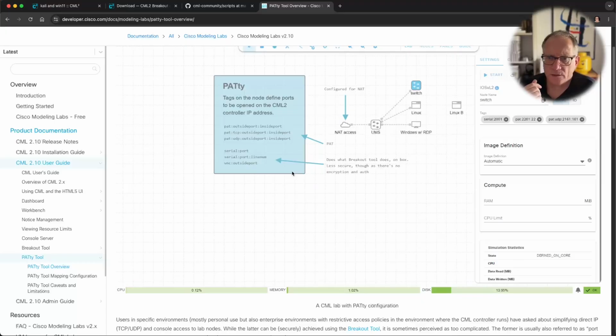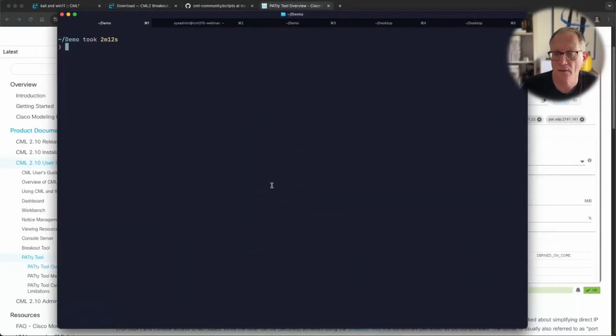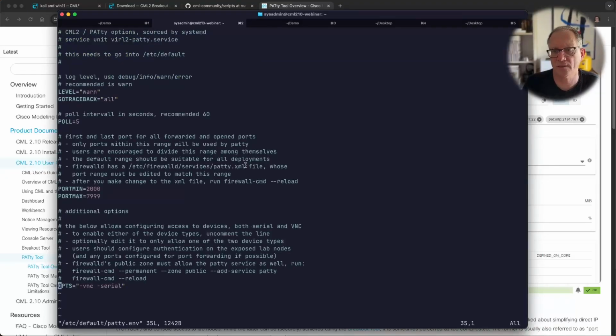So how do you do this? And by the way, I'm putting these links also into the description, right? So let's see, this is the breakout, so we can stop this. And this is our shell. And let's do sudo vi /etc/default/padi. So this is the configuration file for PADI itself.